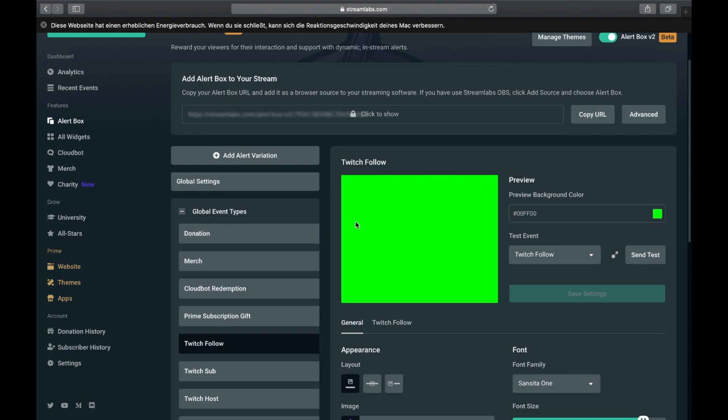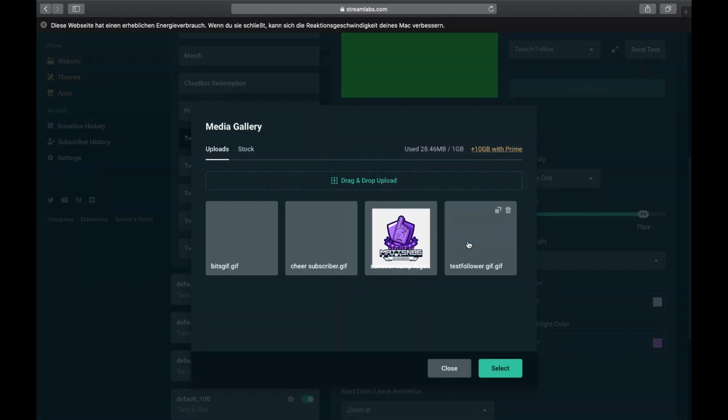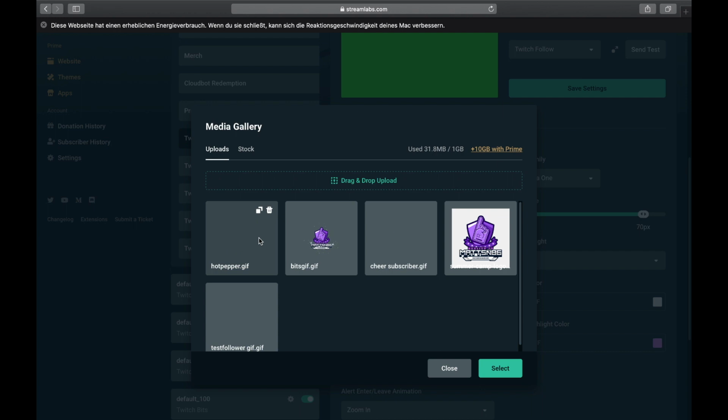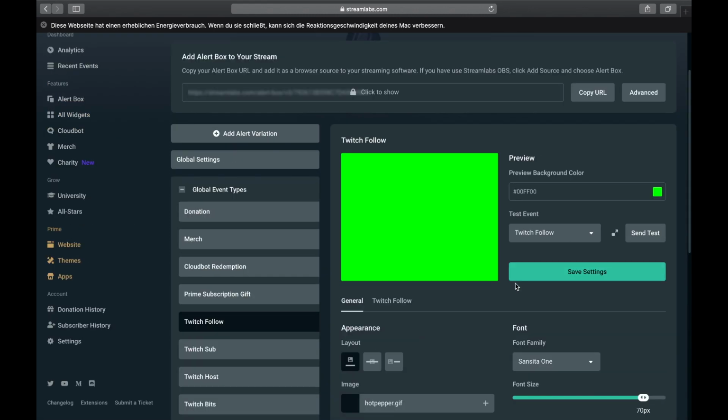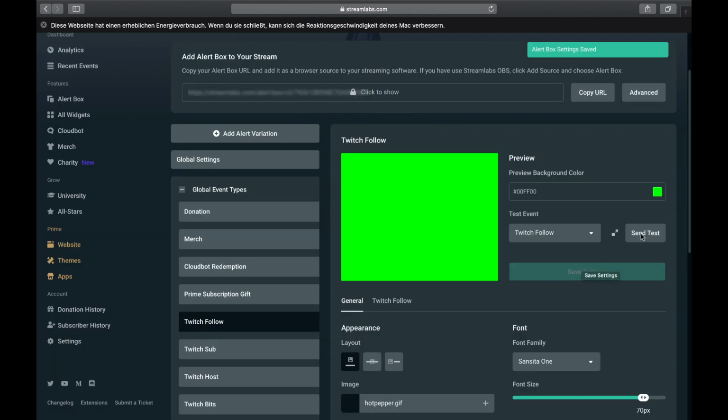Now, if I go down here, as I said, I have Twitch follow. Here, image. If I click onto that plus icon, I can drag and drop upload this pepper. So now you can see I've uploaded it to my Twitch gallery, and I'll add it to my Streamlabs gallery, and I can select that and now basically save settings, and now the hot pepper is basically my background.